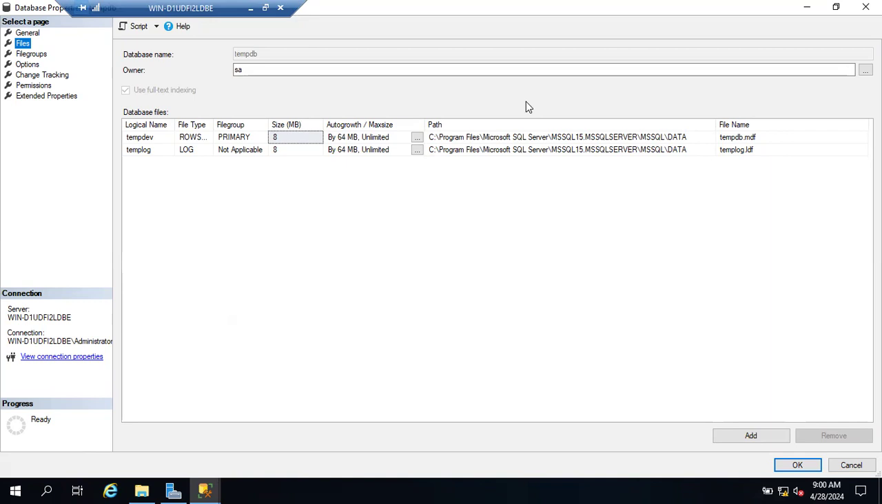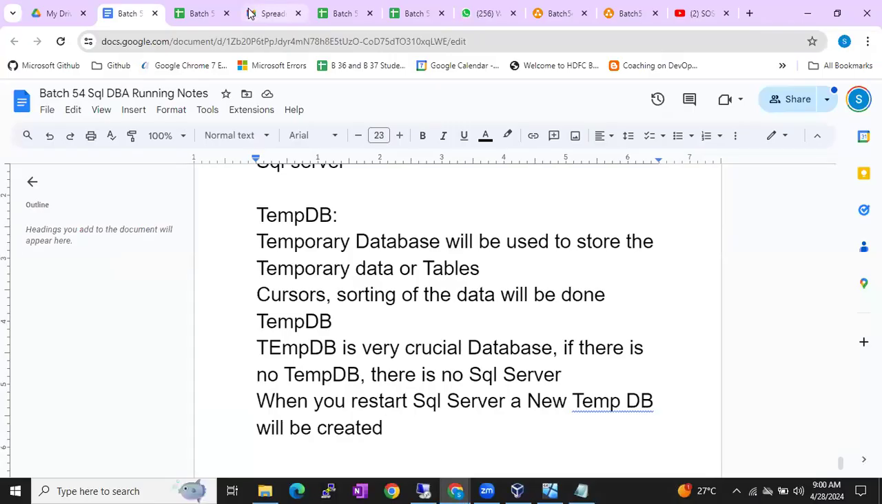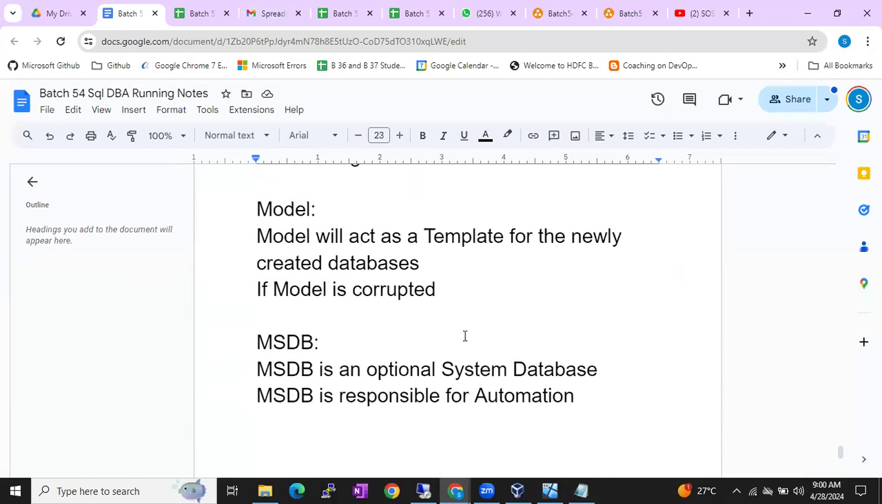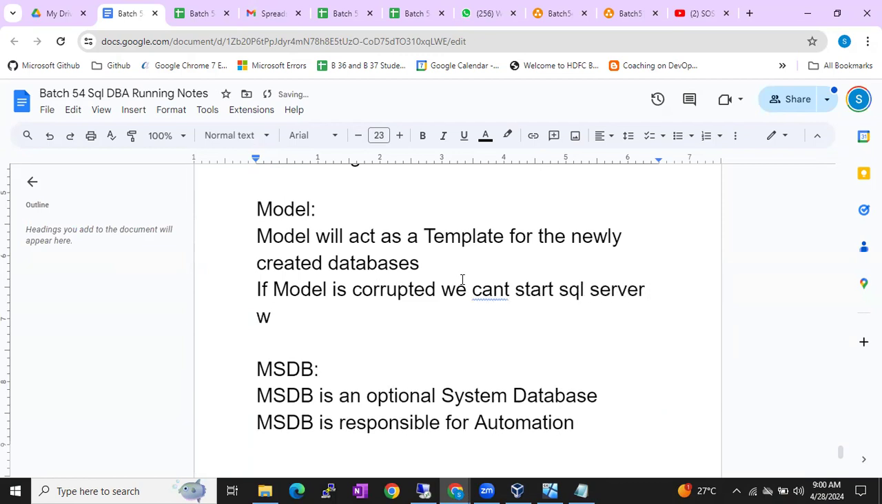And what is the sequence when we are starting? I'll tell you. Okay, so what is the answer, guys? If model is corrupted, we can't start the SQL Server. Important interview question, guys. Why?